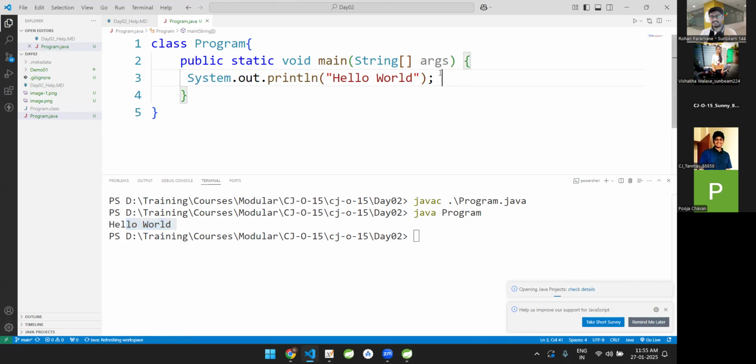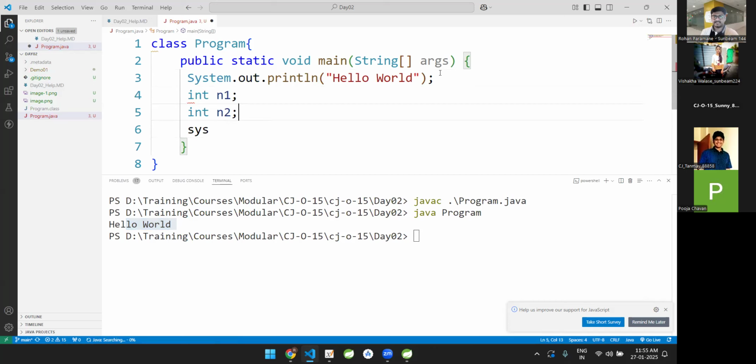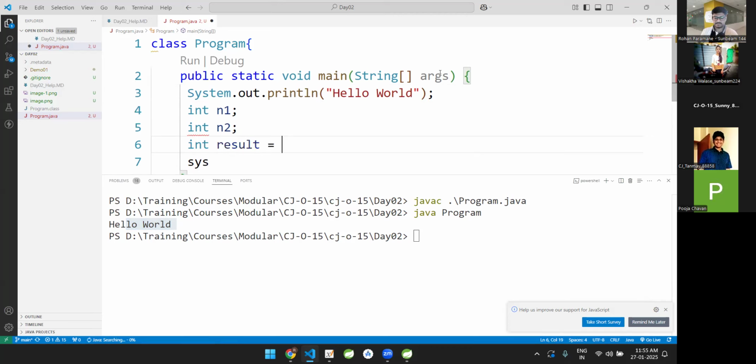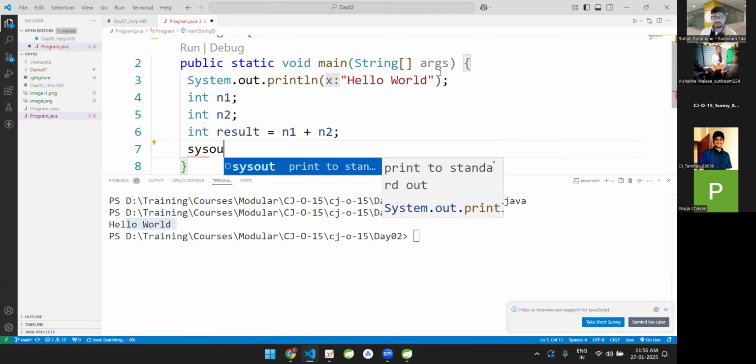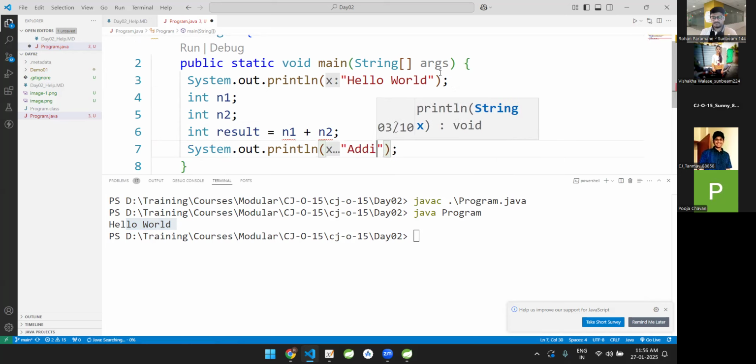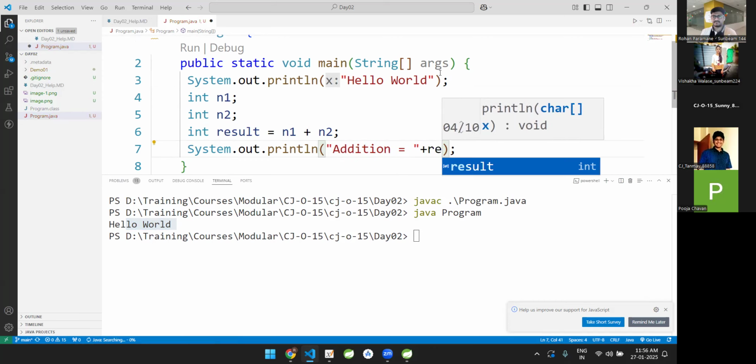Now what I need to do is the addition of two numbers. So it is going to be like this. Maybe I could say integer n1, this is going to be my first number, integer n2 is going to be my second number. What I need is the addition of these two numbers. So maybe I could say integer result equals n1 plus n2. This is the result that I want, and I want to show it over here. System.out.println, this is going to be the addition equals plus, this is the result.